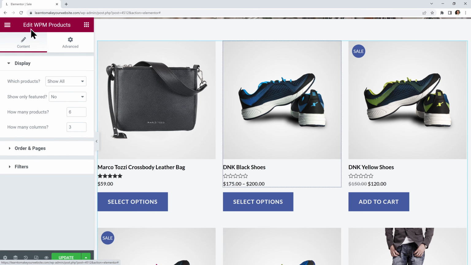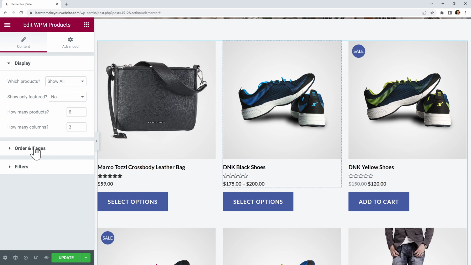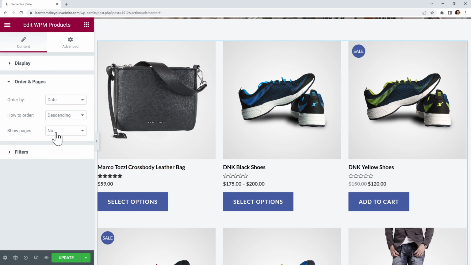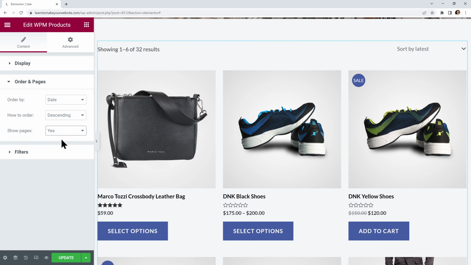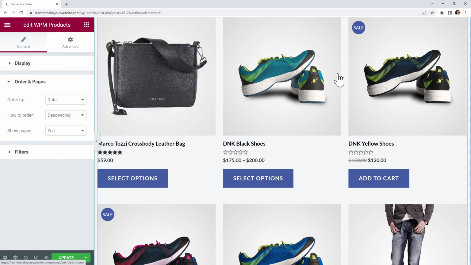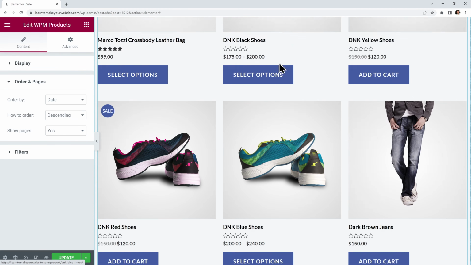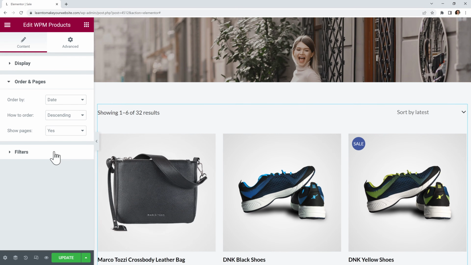Again, this uses our WPM Products widget, which makes it super easy to control the products in here. First, open up this Order and Pages tab, and we will want to enable this Show Pages. This option will allow our visitor to sort these products however they want. And it will also split our products into separate pages, which is super useful if you have a lot of products to show in here. So now we have our pages and we can move on to this Filters tab.